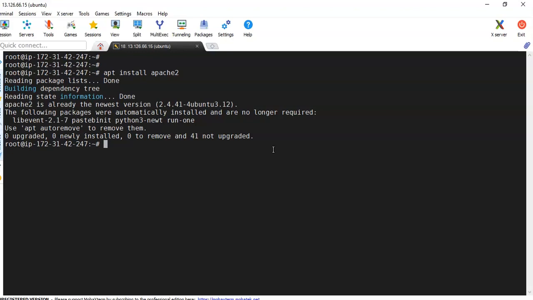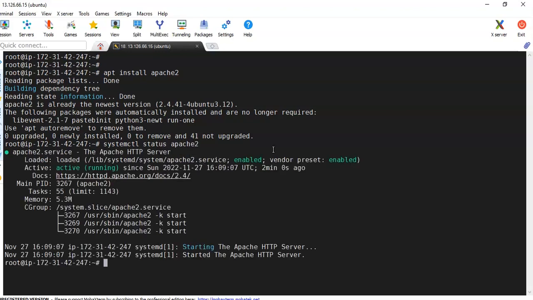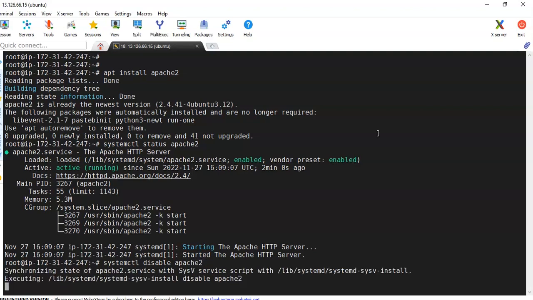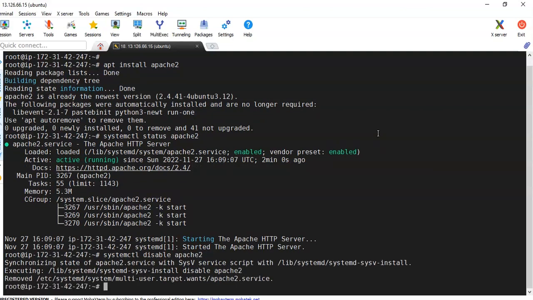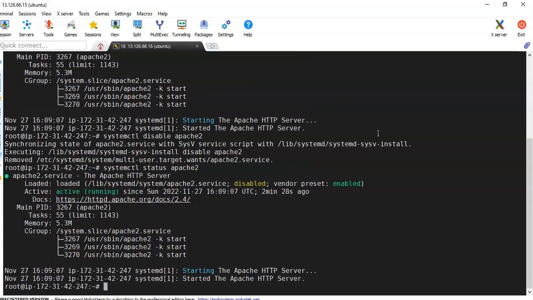Now if you see systemctl status apache2, we can see active and enabled. So by default it is enabled. For example, systemctl disable apache2. Now it is disabled.